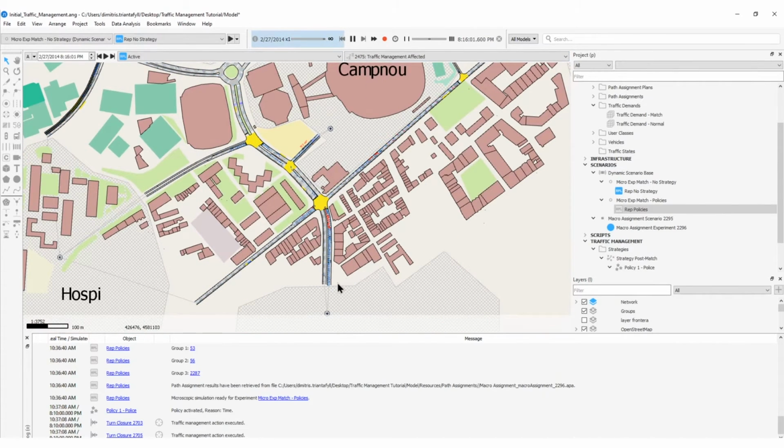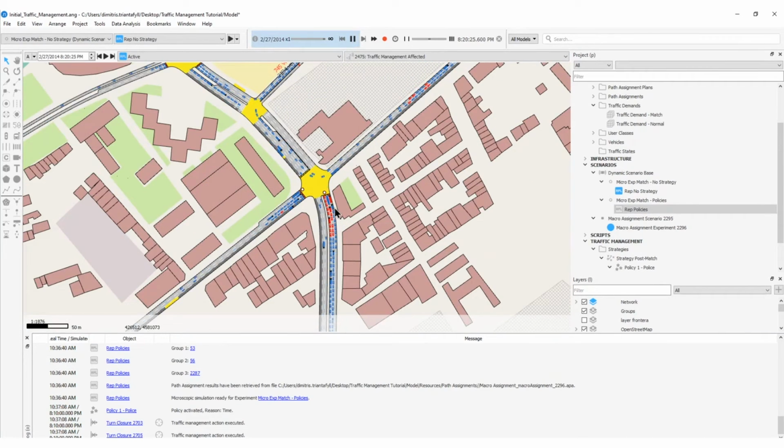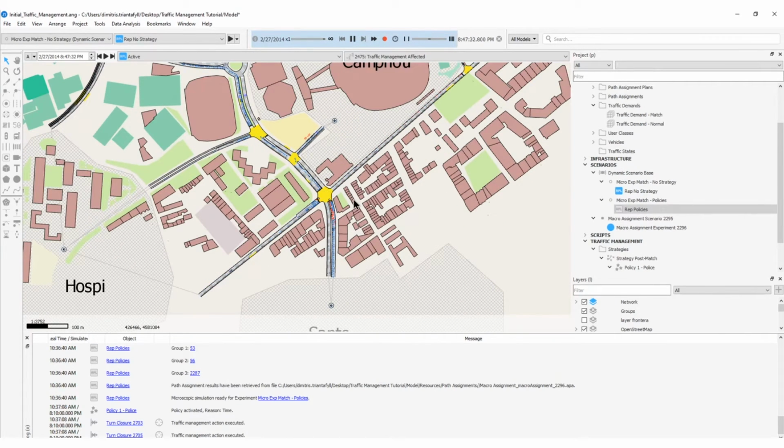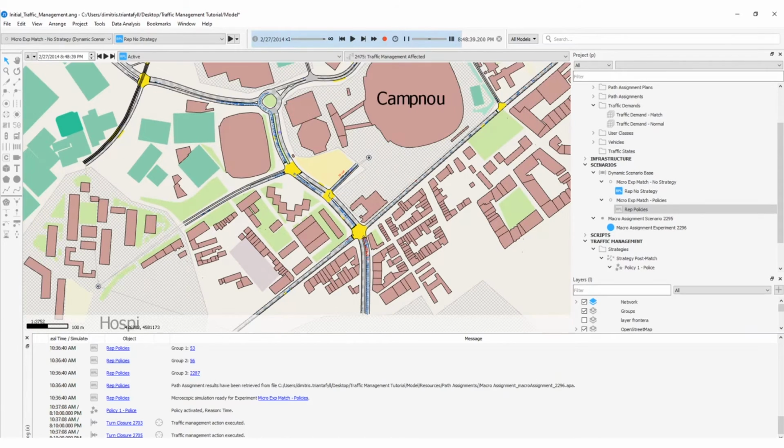So here I can see that there's a lot of congestion on the northbound direction on this link, and also long queues are being formed during the simulation. So the result is that this strategy alone is not sufficient.